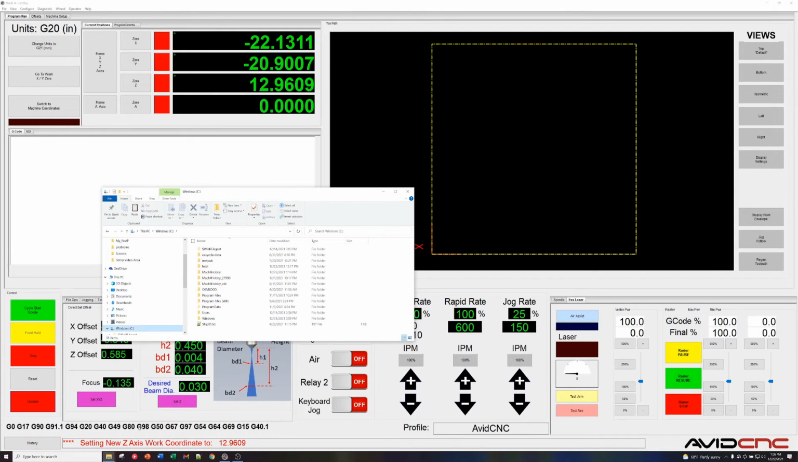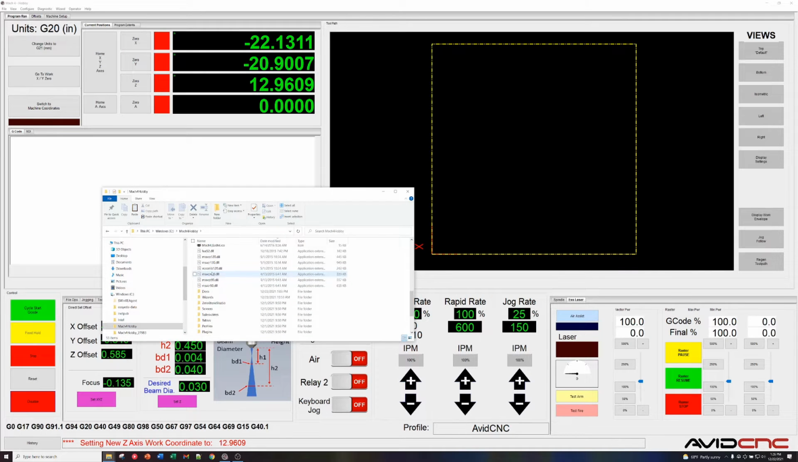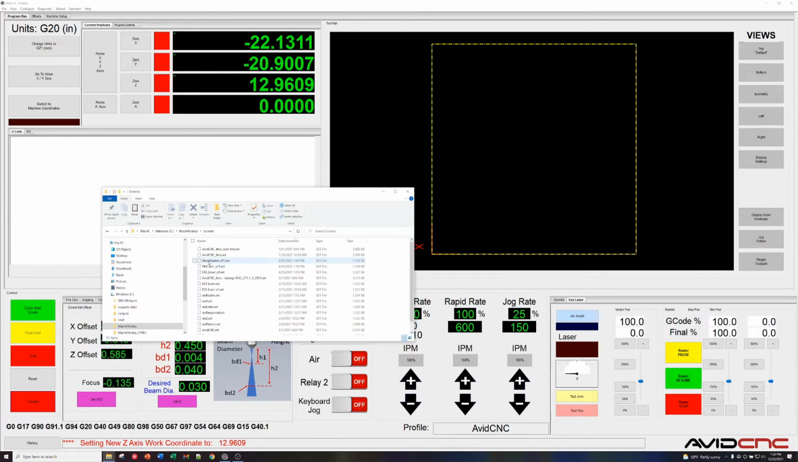Okay, let's do some screen editing. First thing, as we talked about before, we're going to make a backup of the screen. So we're going to go into Mach4, down into screens, and this is the one I'm editing. So Control C, Control V makes a copy. Okay, now I made a backup.